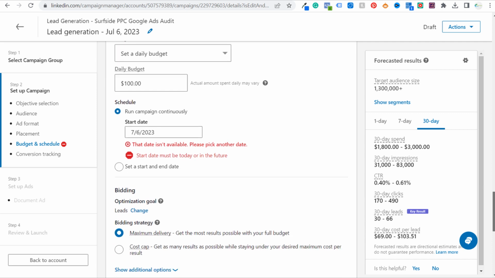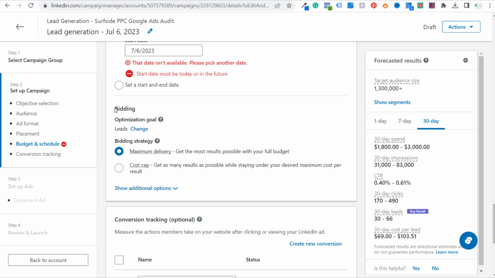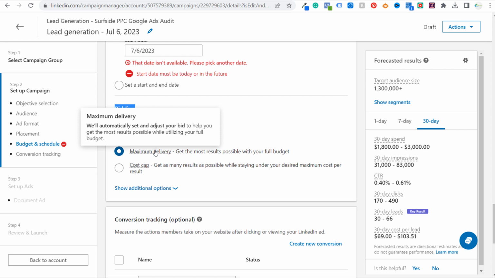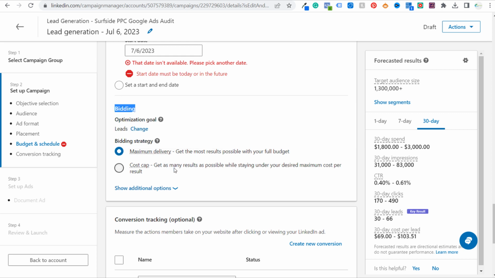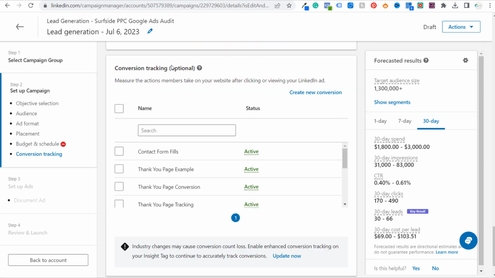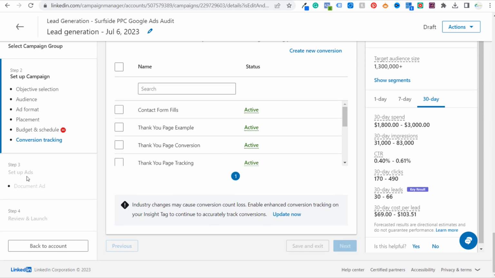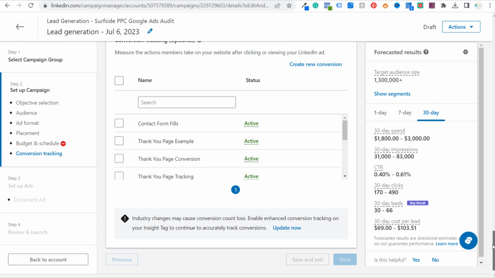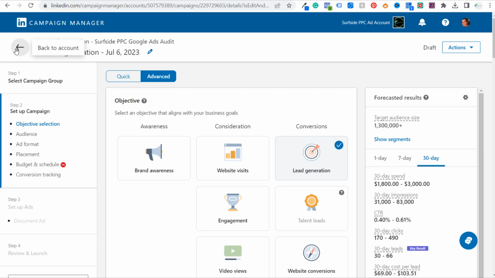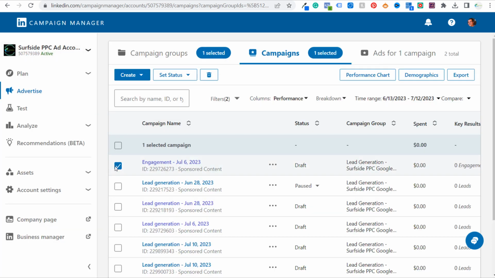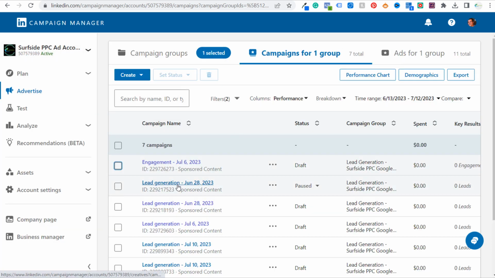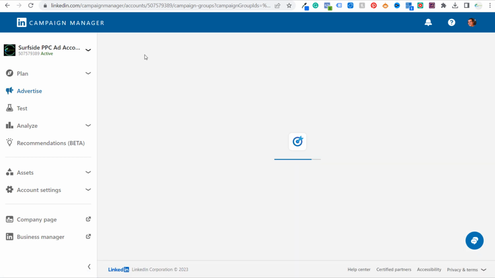So if we keep scrolling down, optimization goal, you can actually test your bidding strategy. I would just recommend using maximum delivery, but you can always try cost cap and try to stay under a desired maximum cost per result. You can test different conversion tracking. Then once you do all that, then you can test your advertisements. Within your advertisements, you can test images, copy, and landing page. You can only really run so many tests at once with LinkedIn ads. So you want to decide what's the best thing to test. Personally, I prefer to test some of the different ad formats first and foremost. I think it's helpful. So when you come into start creating our campaign first.